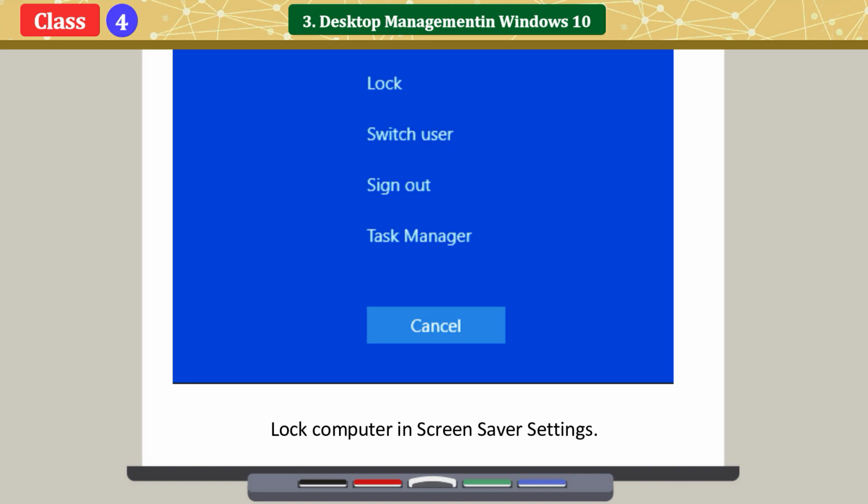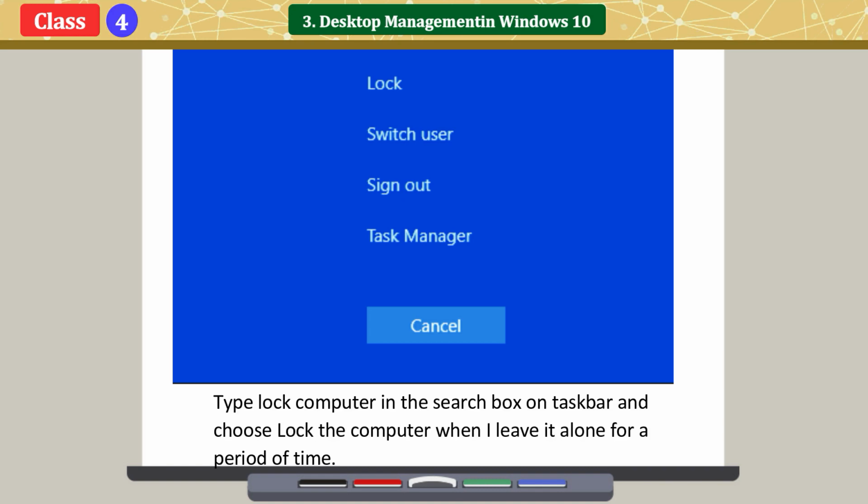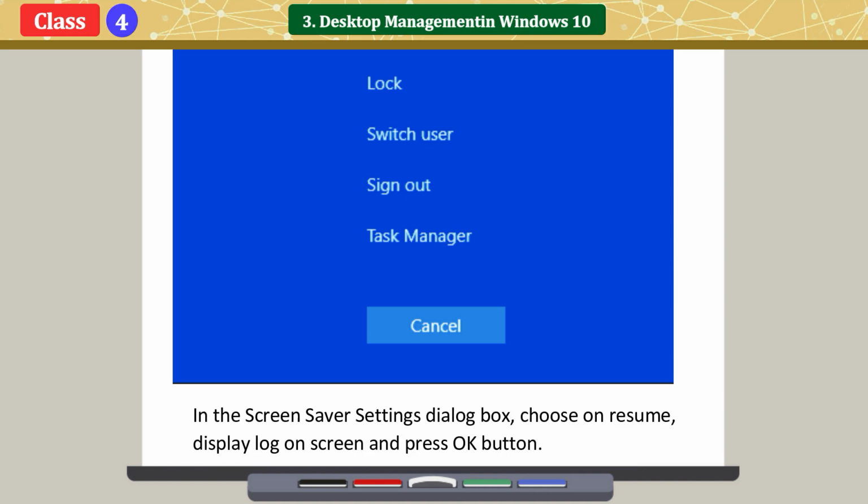Lock the computer in Screensaver settings. Type Lock computer in the search box on the taskbar and choose Lock the computer when I leave it alone for a period of time. In the Screensaver settings dialog box, choose On resume, display logon screen and press the OK button.